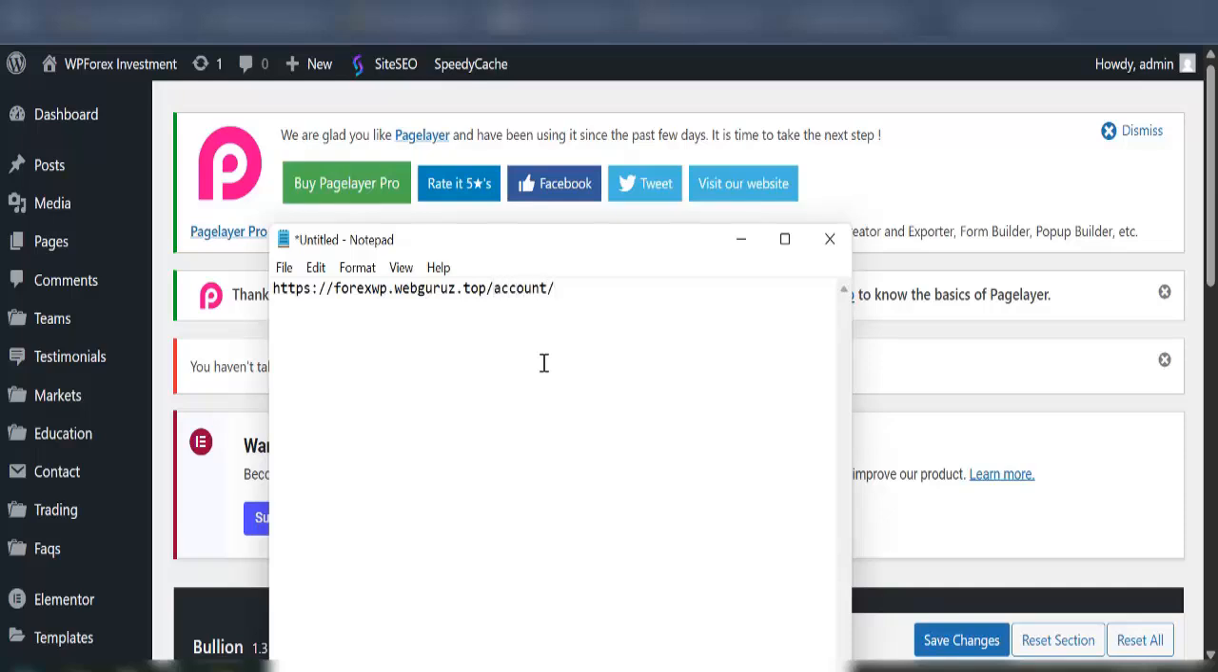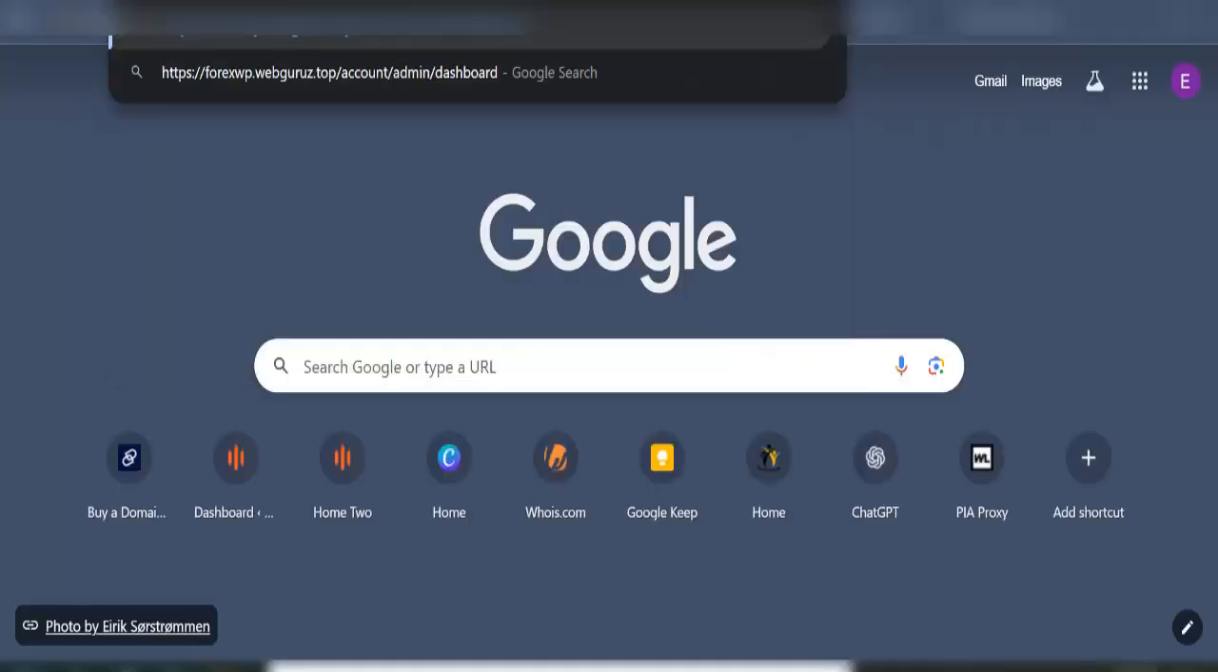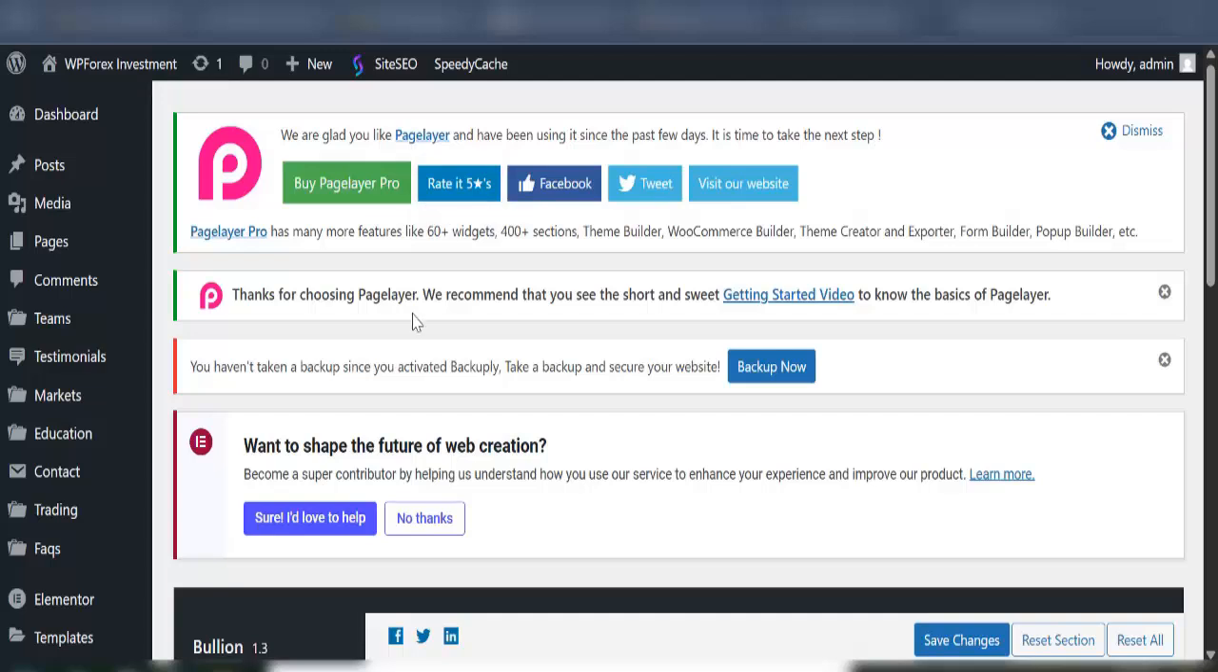/account/admin/dashboard. This is how to access it. Once you input this, it will ask you for the admin username and admin password. Let's check that. Let me paste it in a new tab. Okay, that one is loading, so let's confirm what we have here.